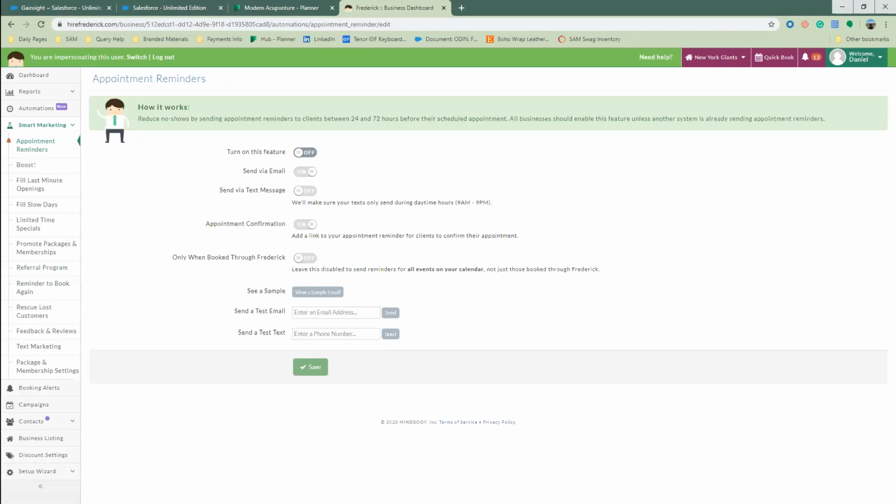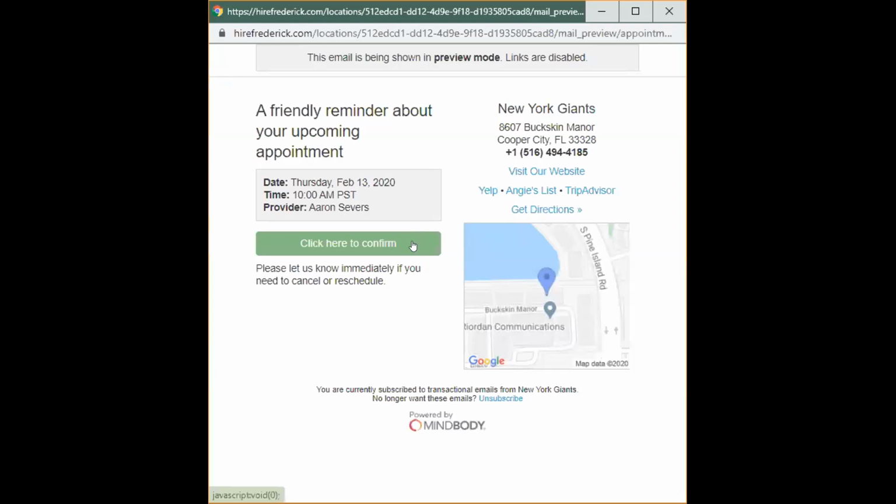So let me do this. Do sample email. Let me make sure I can do a new share. So you get here, clients can go ahead and click here to confirm, and they confirm their appointments. Again, it's a nicer design than what's coming out of Mindbody. It shows them the time, the appointment, where it's going to happen, even shows a map. So if they have confusion about exactly where it's located, you can see that. Okay, let me go back and share my regular screen.